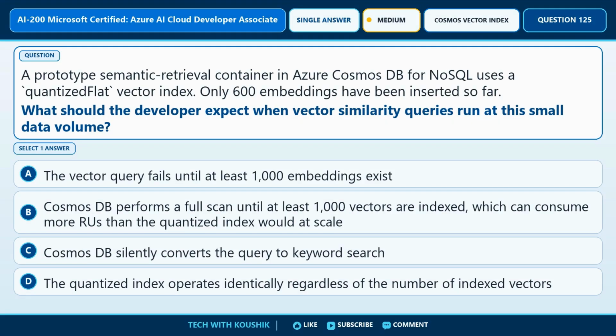Now tackle question number 125. Next, we enter the topic of Cosmos Vector Index. Review the scenario. A prototype semantic retrieval container in Azure Cosmos DB for NoSQL uses a quantized flat vector index. Only 600 embeddings have been inserted so far. What should the developer expect when vector similarity queries run at this small data volume?